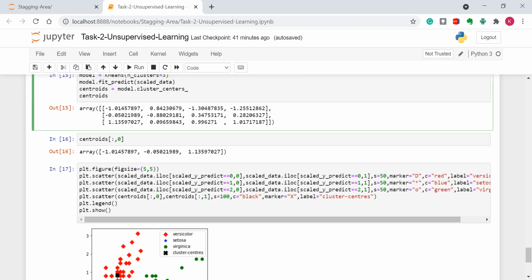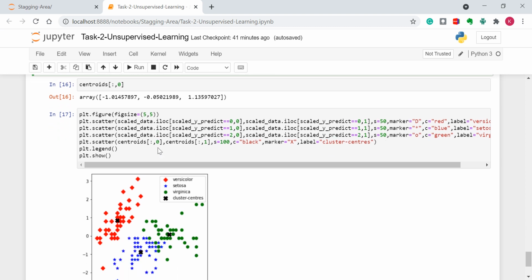Here I will be plotting. Since it has four features, it would be a four-dimensional plot, so it is difficult to interpret, right? So I am plotting it in a two-dimensional space. For that, I am extracting the first two columns alone.